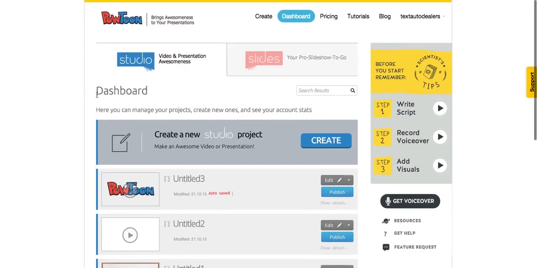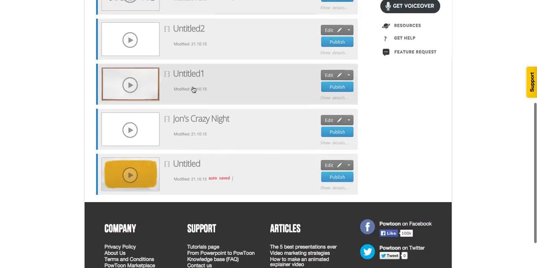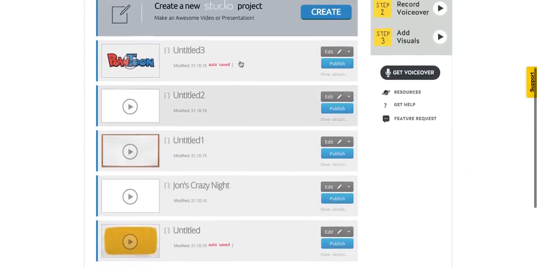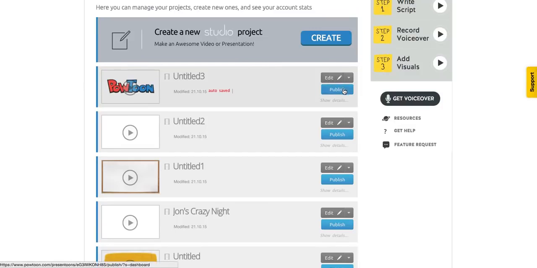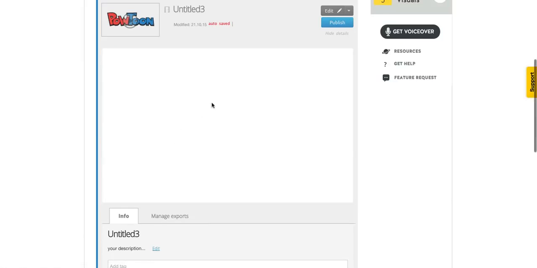The first one is that it has all your projects right here. So whenever you create a video, it'll end up right here in your dashboard. And you can come in here and you can either edit it, you can publish it, you can duplicate it, you can delete it, and those are your options. Now you can also select on it and you can hit the play button and it'll actually play the video. It'll let you preview it right from your dashboard.